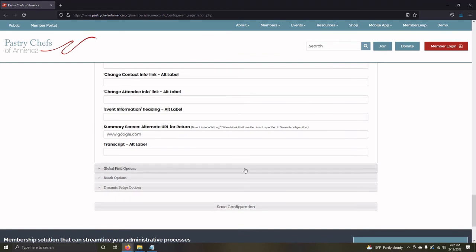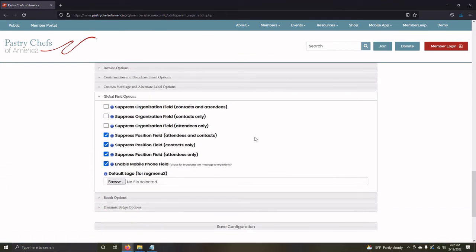The next tab here is the global field options. Looking at this, you'll see that the organization and position fields are similar. Both have contacts and attendees, contacts only and attendees only. In all of these cases, you're just choosing to suppress the organization field in these first three cases for contacts only, attendees only, or if you want both, you do the first option. And the position field would work the same way. The first option would do attendees and contacts, the second would do contacts only, the third is attendees only.